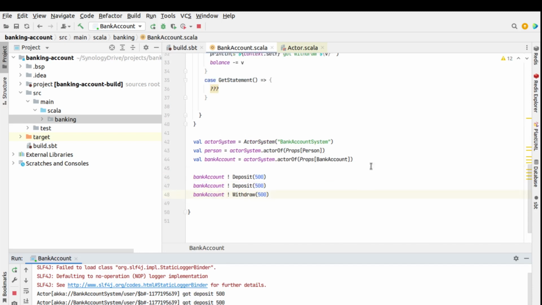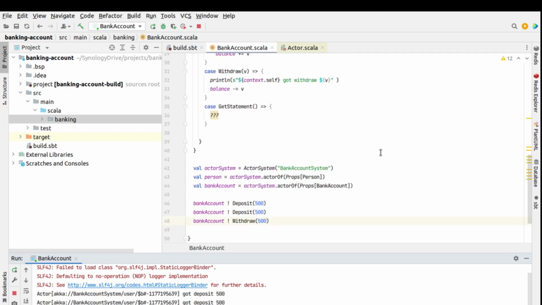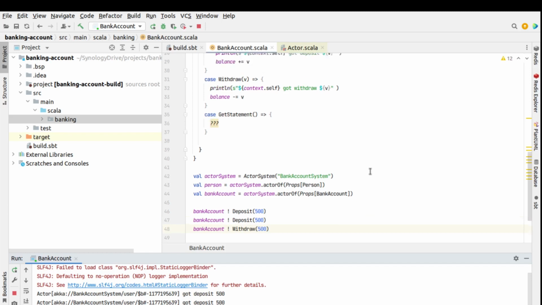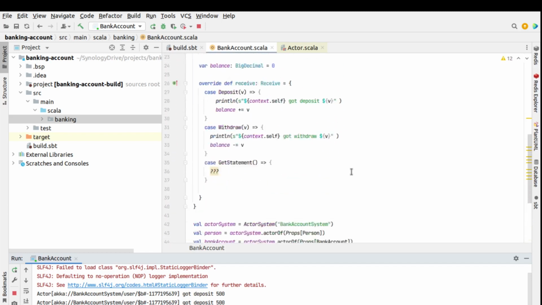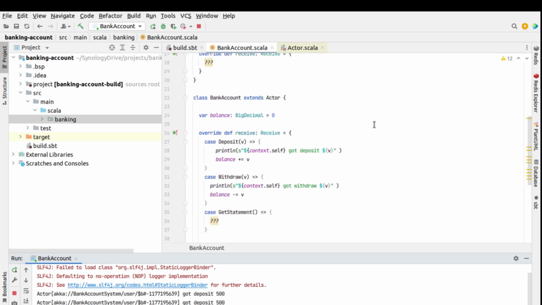So what just happened? It should be pretty straightforward and easy to understand. We just sent 3 messages to this actor. We sent a deposit, so it printed this message. Then we sent deposit again, it printed that message, and then we sent withdraw.